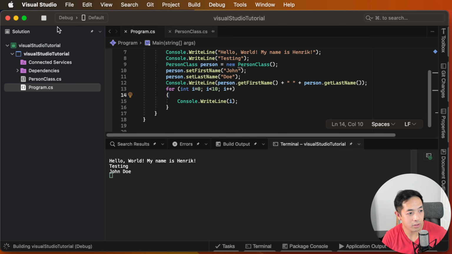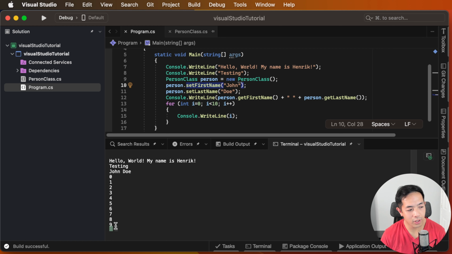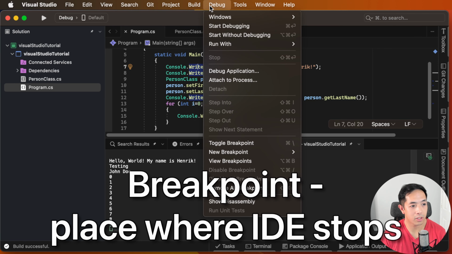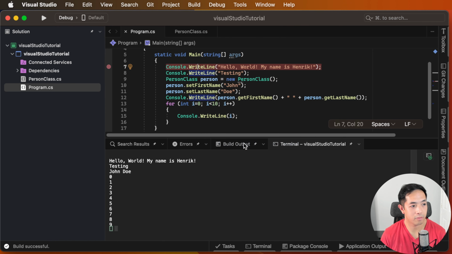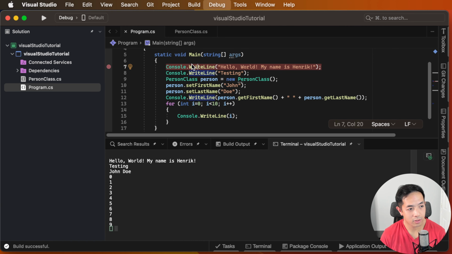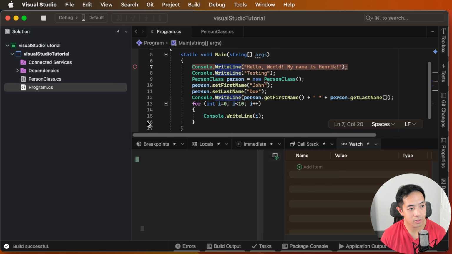So let's run this. Okay, so it prints all of the lines. But what I'm going to show you is how to use the debugger. By default, this already has a debugger in it. But before we do that, let's put a breakpoint. You can go to Debug and toggle a breakpoint, or you can use F9 to do it. So it's really easy. You put a breakpoint here, and then you run it, and your code will stop there.